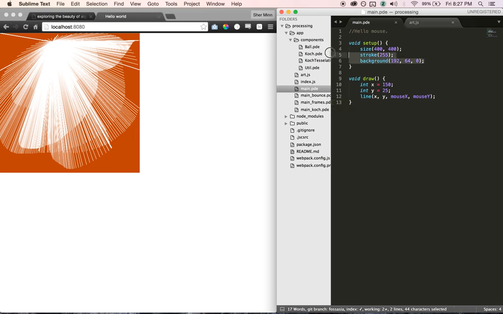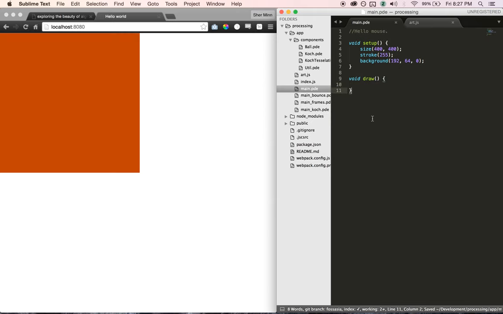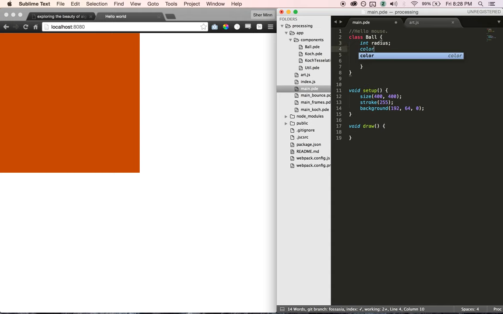So I have this here, and I have that here. All right, so I'm just going to get rid of this first. So first things first, I'm going to create a ball object. So I'm going to be doing things in a more object-oriented way. I have a ball, and the ball will have a constructor, and it will take in a radius, which is the size of the ball, and also a color, and I'm just going to call it col. Great. So each ball would have a radius and a color.